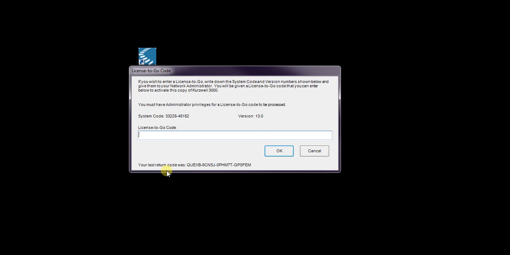Double-click on the software, and it's going to bring up this information. Please send this system code here to your assistive technologist, and they will send you back a license code that you can copy and paste directly in here. Once you do that, the software will work.